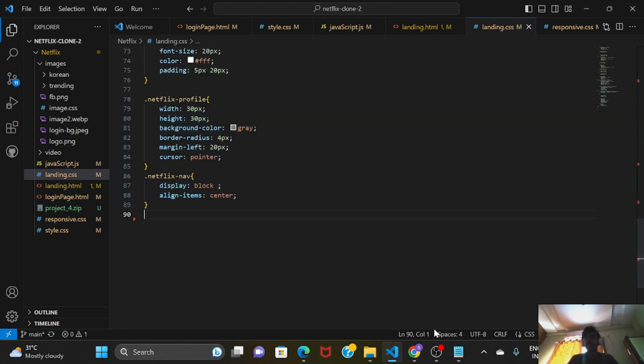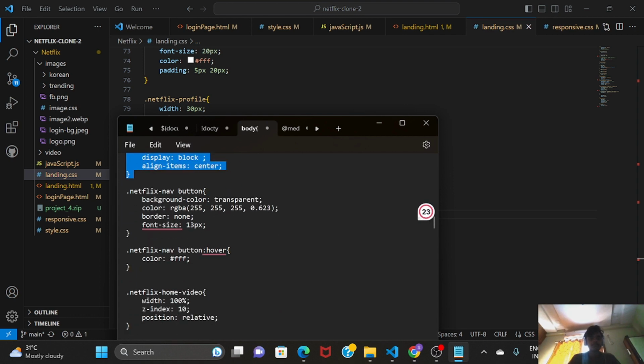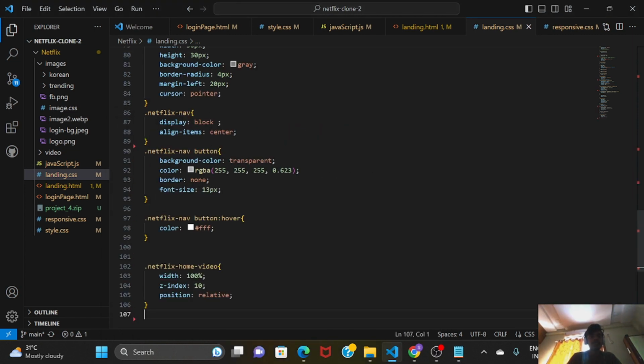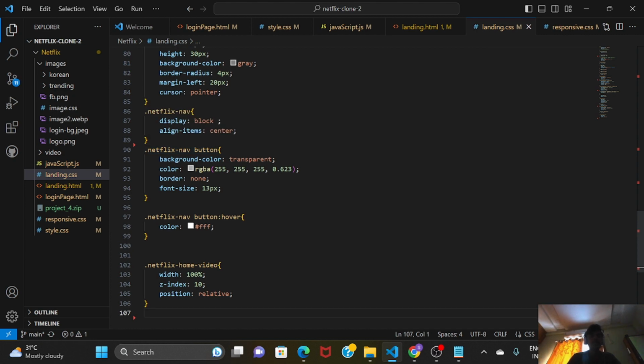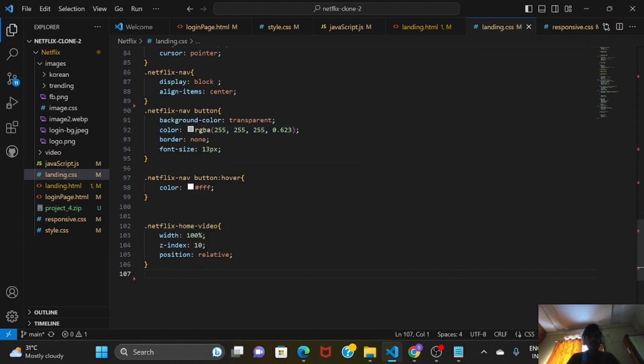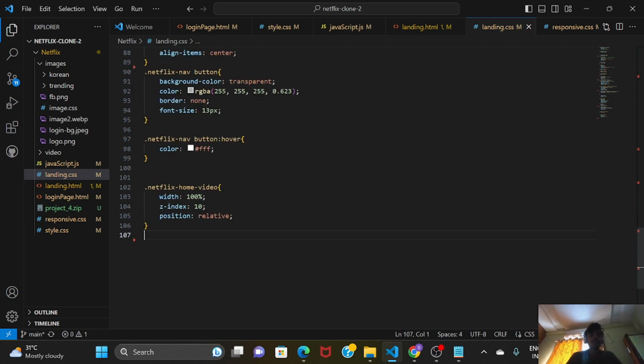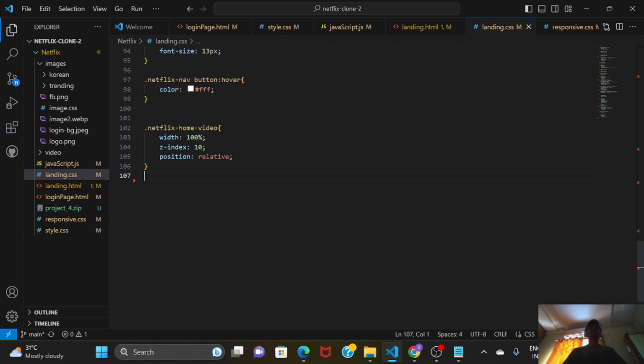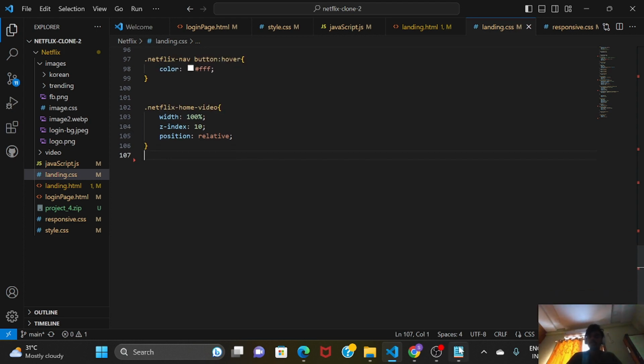Here's a Netflix navigation bar, and the Netflix navigation bar includes a button. For the button we've taken a background color of transparent, color as white, border as none, font size as 13 pixels. Dot Netflix nav button, we will hover the button, and we've assigned a home video class, and we are giving width, z-index and position to get it adjusted.